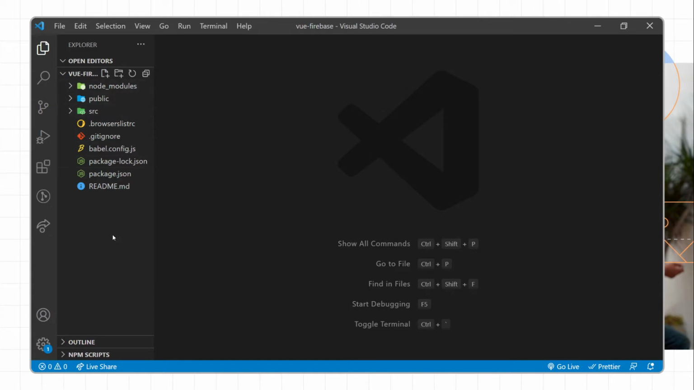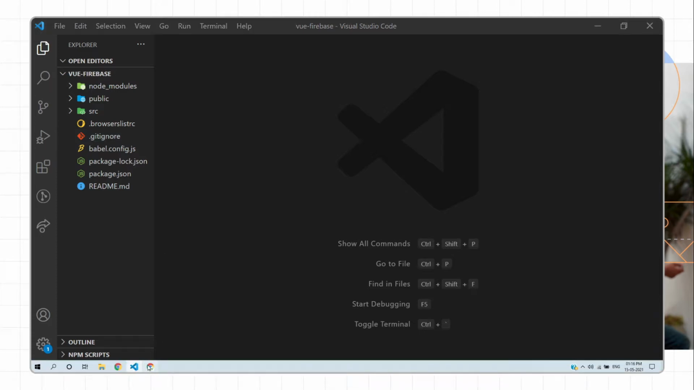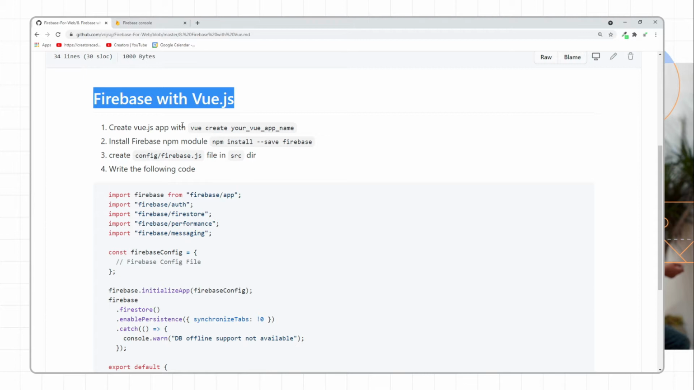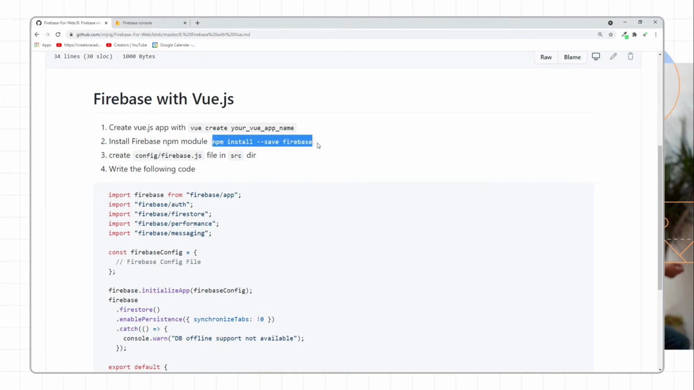and these are the default files. And I have created a repository where you can check the following commands, like you can create a Vue.js application with the help of vue create and your application name. And the second, you need to install the Firebase dependency. So these all are the Firebase dependency modules.